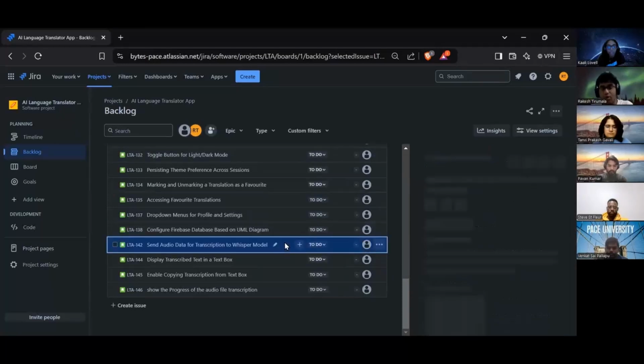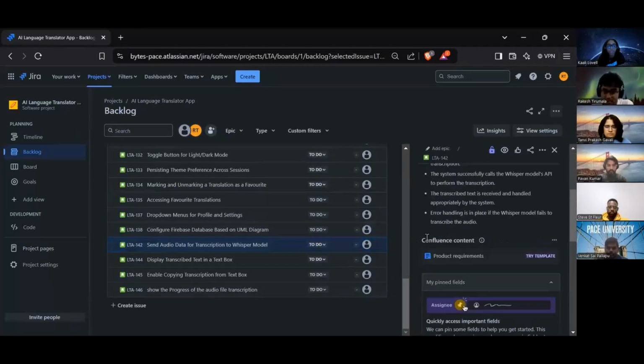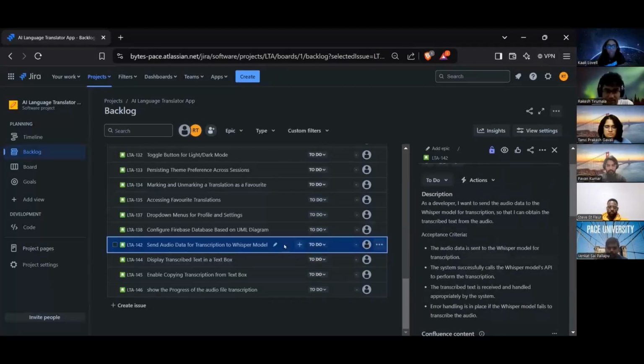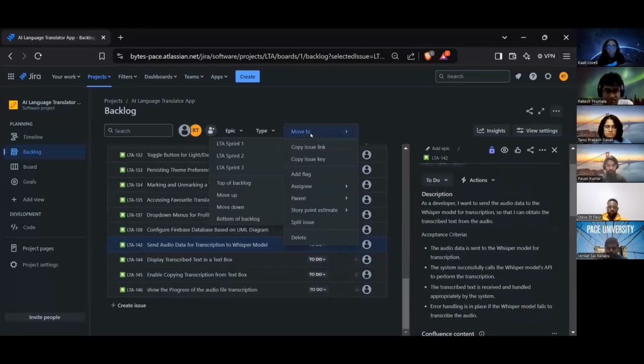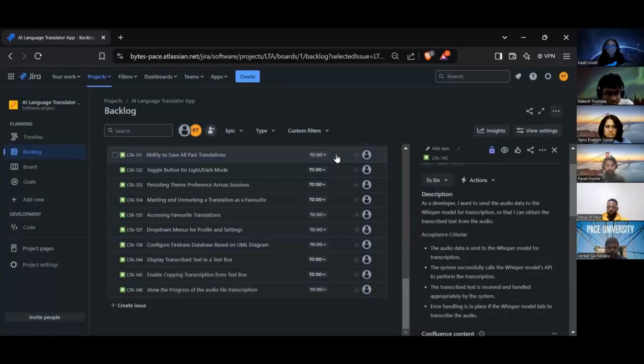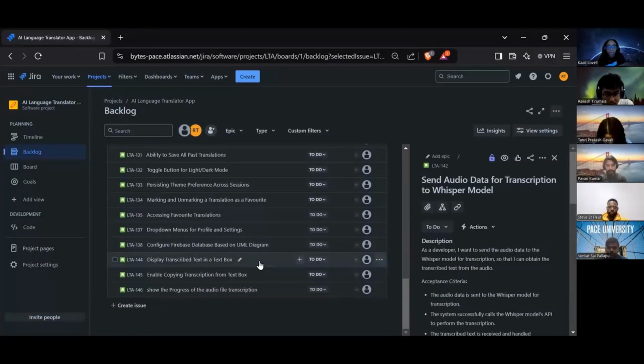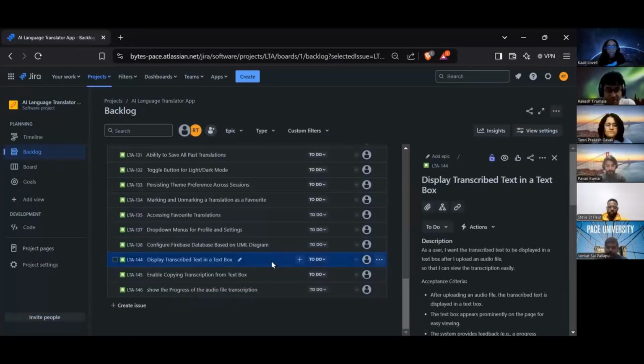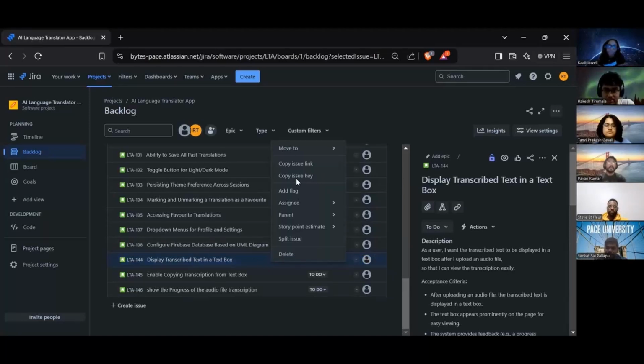And sending the audio data for transcription, this is necessary as well in order to get the transcription. And once we get the transcription, I think it is important to show the transcription in a text box. Yeah, I agree. We need to show an output.